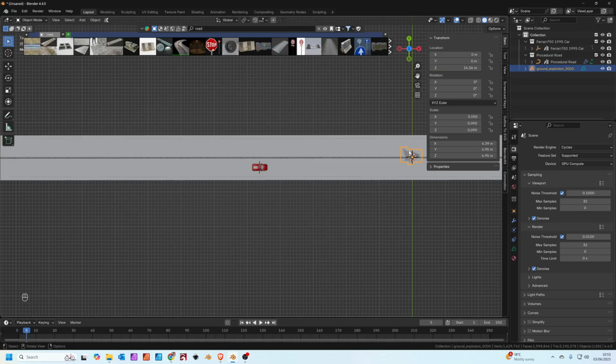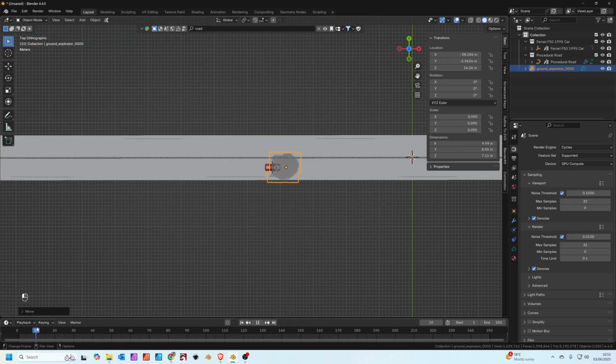So the other thing I'm going to do, let's just get this here. So we're just going to move this volume. I'm going to move it so it's in front of the car, about there. So we can actually see the car drive through the explosion as it goes off.